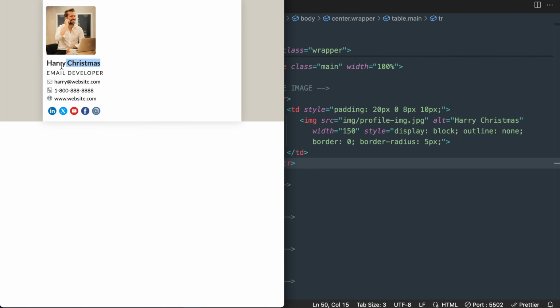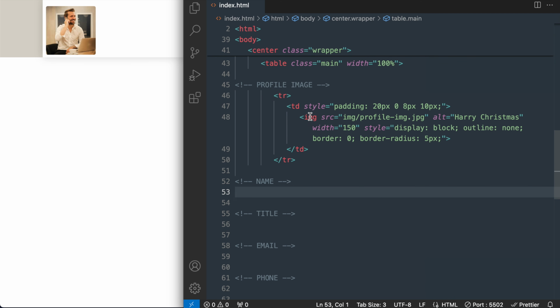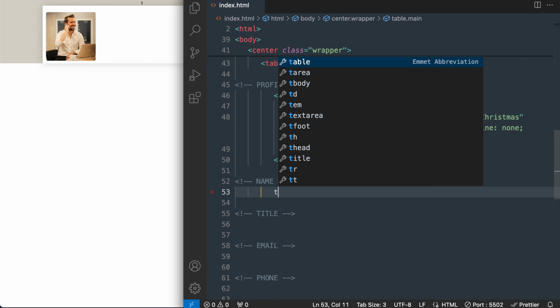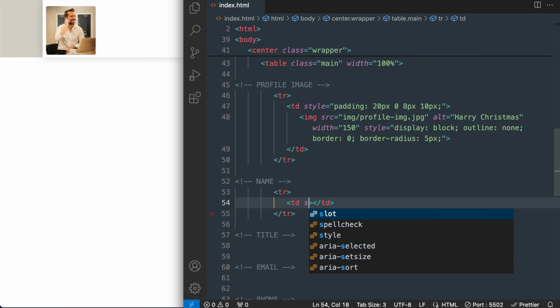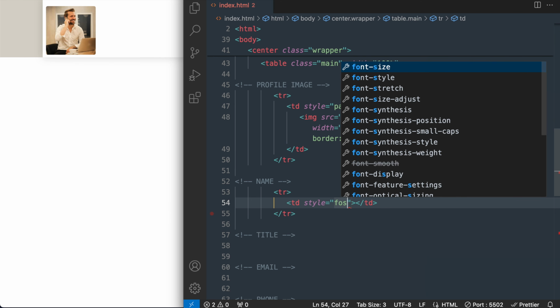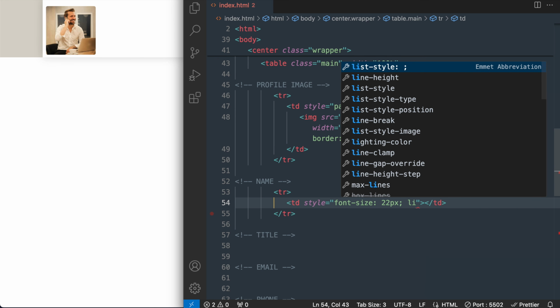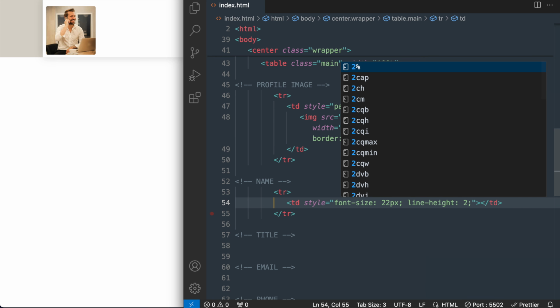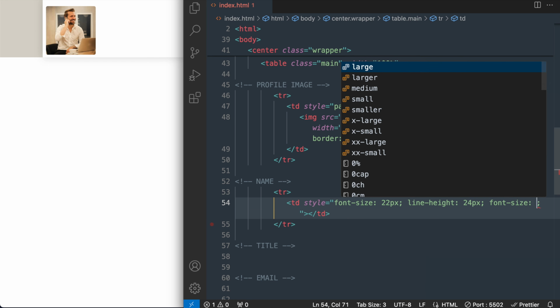So let's move on to the Merry Christmas text that appears underneath it. So we'll drop down to the next HTML comment where it says name and start it off like the previous section with the table row and table data tag. Then for the table data tag, we're going to add some styling with font size, so I'll make it 22 pixels. And I'm also going to give it a larger line height, just slightly with 24 pixels. And we'll have bold font with the font weight 700.